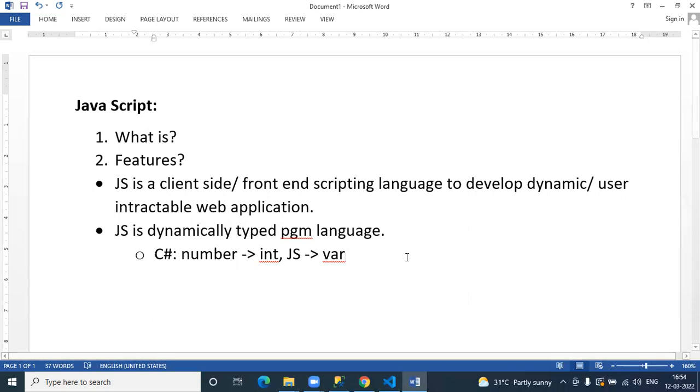Before ES6, nothing but up to ES5, we are going to represent data types by var. After ES6, along with var, we have let and const as well. We'll see in the next session the difference between var, let and const, and how to use them.